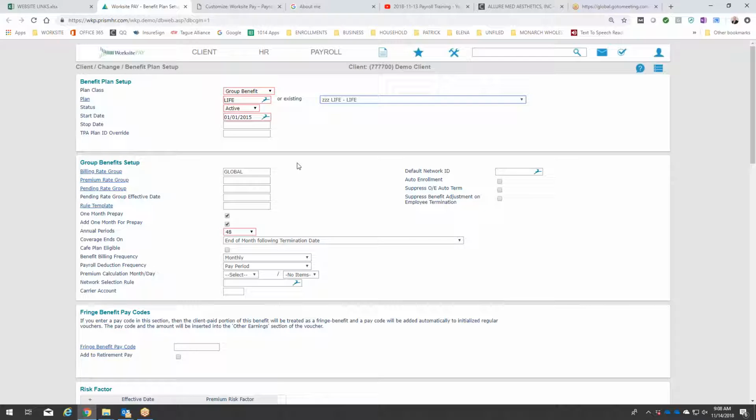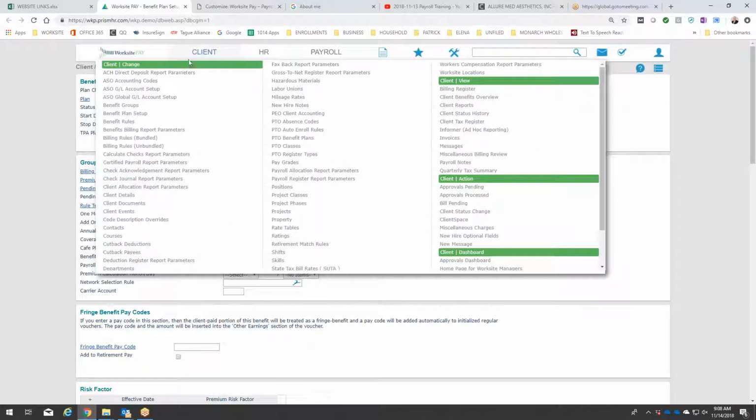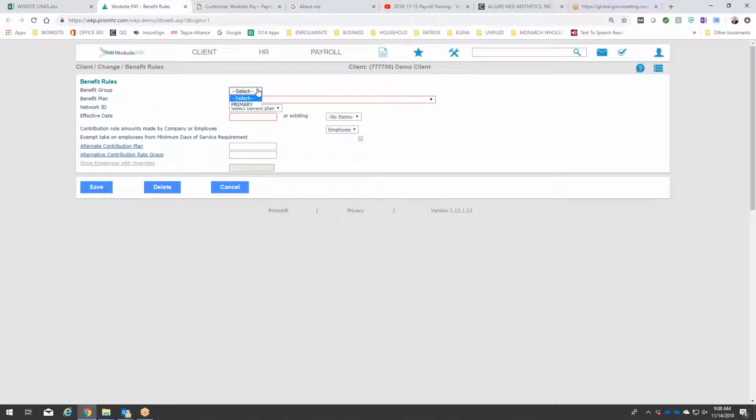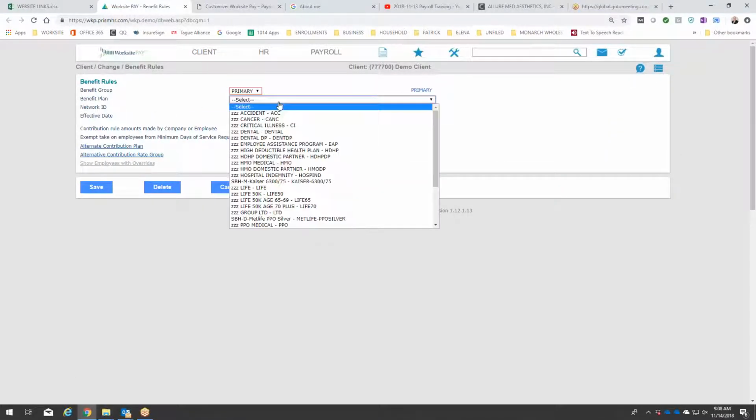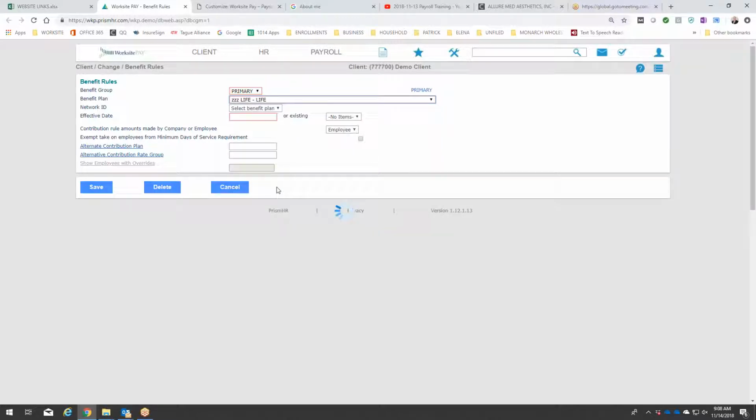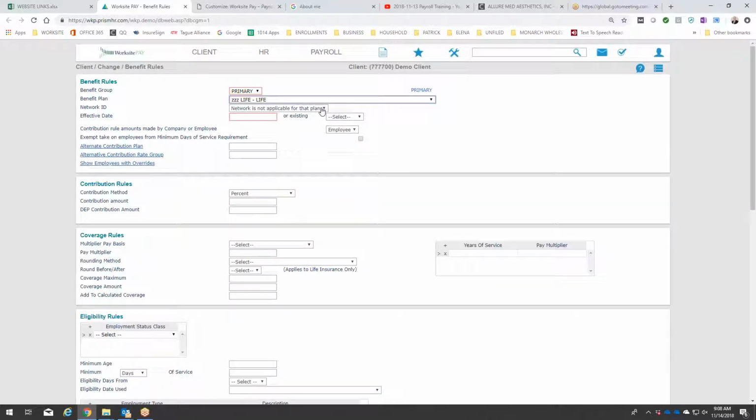Okay. So let's check out the benefit rules. Let's go to client benefit rules. Okay. All right. So this one, I didn't need to save that or anything? No, because we didn't make any changes on it. Okay. And let's go to benefit rules. Yep. And do the drop down. Then pick that life plan. And then hit select on the effective date. See the effective date? Yep. Go to the right of that. See if there's one in there already. And there is.